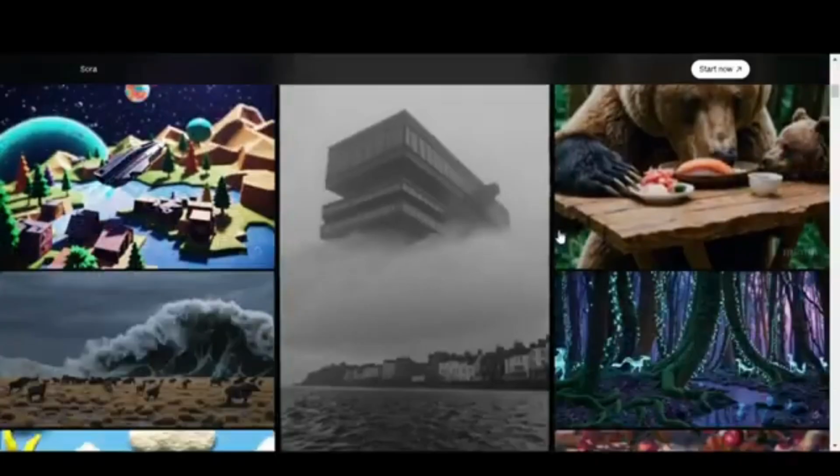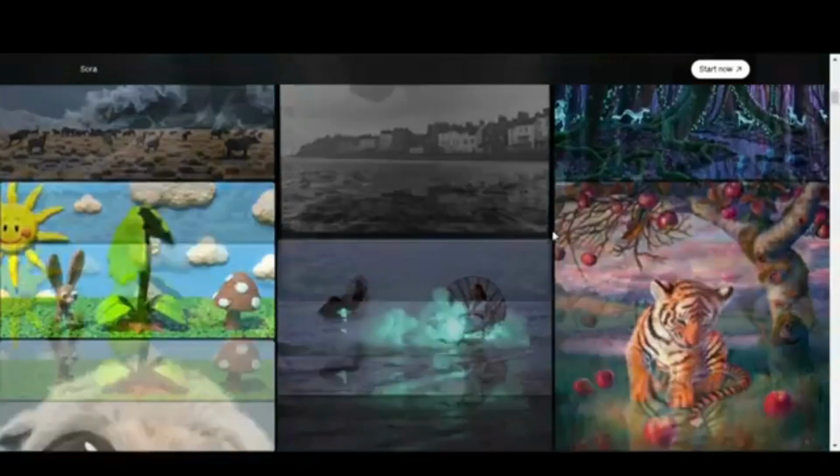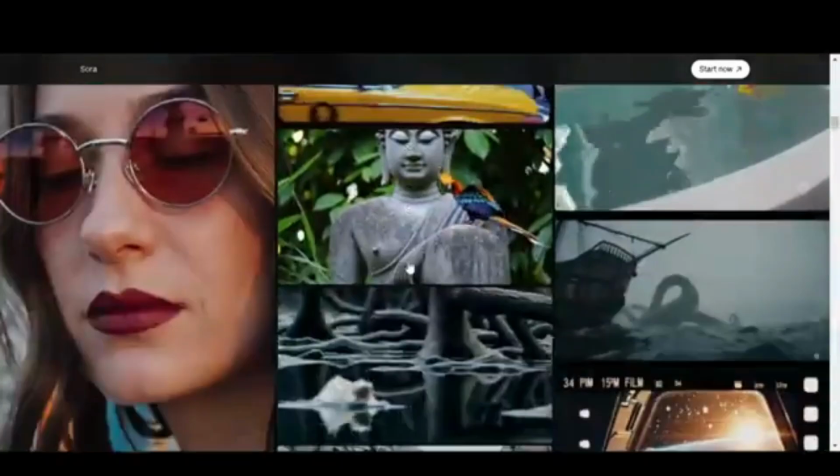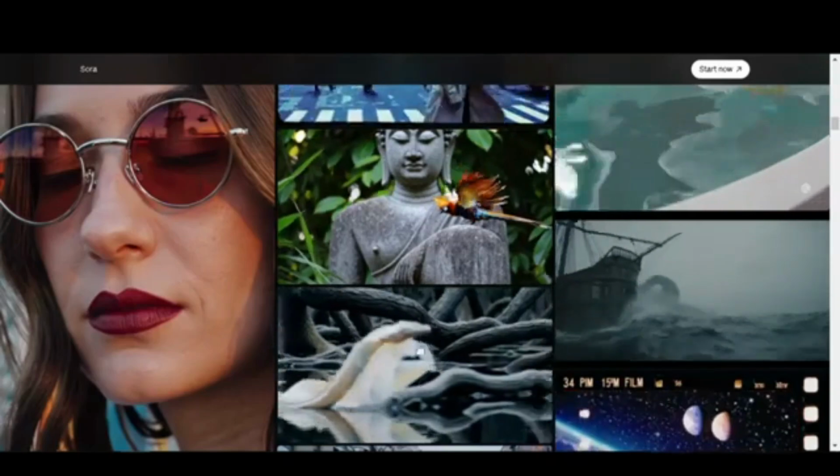Hello, welcome to the channel, and as you can see today, the SORA model belonging to OpenAI has finally been launched, and as you can see on your screens, the quality is supposedly impressive.